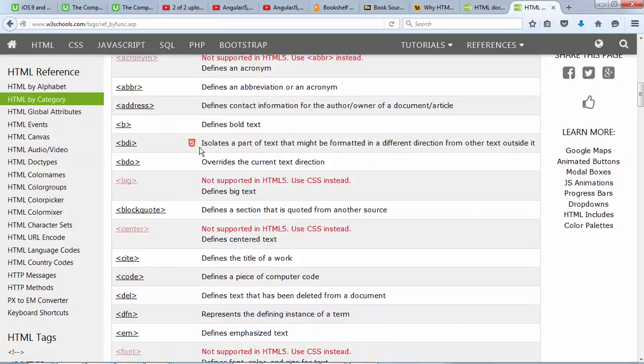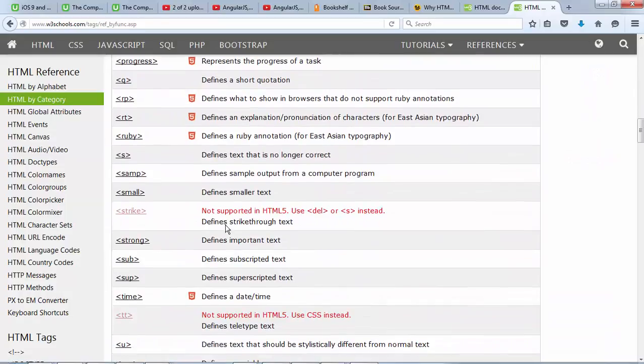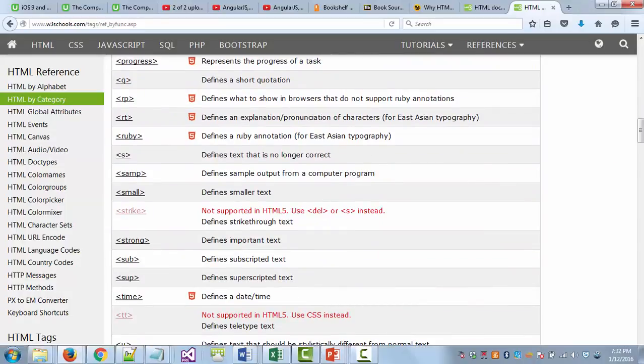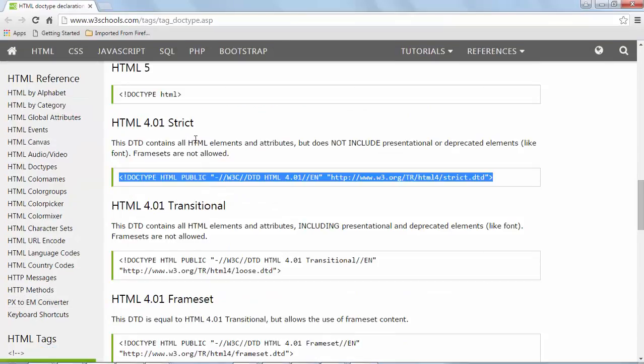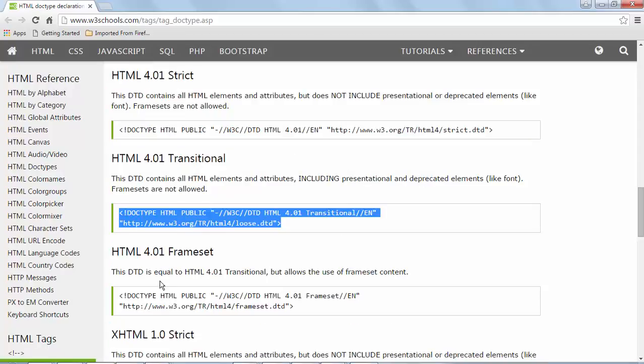Also, you'll notice that there are several tags that have the HTML5 logo on them, which means they're new to HTML5. All right. So with strict, you couldn't use any of those deprecated tags. With transitional, you can basically use deprecated tags. So these are kind of the opposites of one another. And then sort of in the middle is frameset.